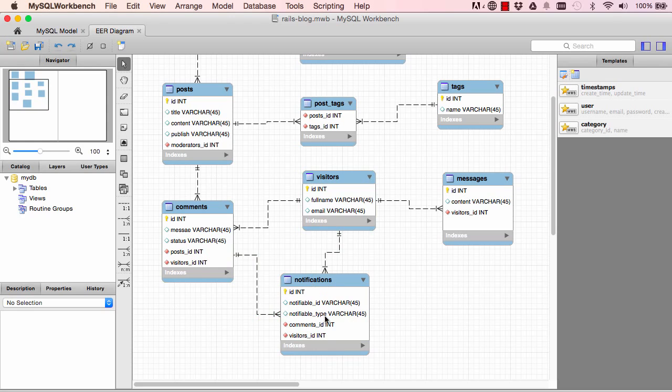Alright, so the last one is the notifications. So what's up with notifiable type, notifiable ID? Now this is a different scenario.